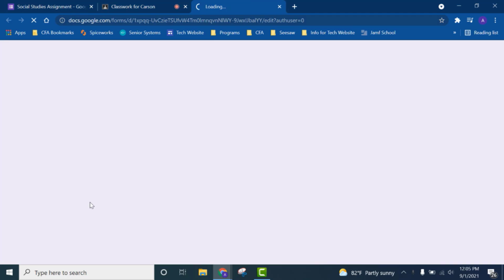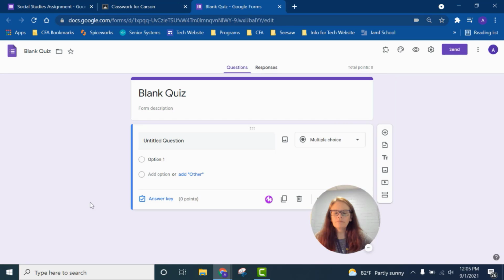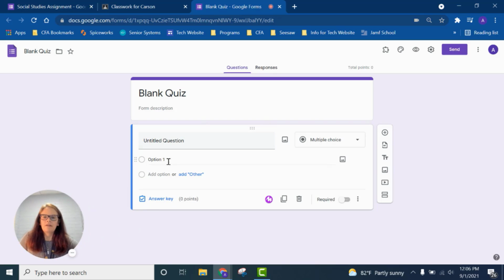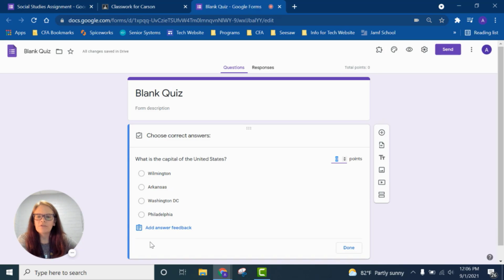So if I click on this blank quiz, it's going to bring up my Google form. And so let's say I have the same question. Okay, so I have my answers. Now, what I want to do is I want to fill in my answer key. This is how Google Forms is going to know what the correct answer is. So I'm going to choose the correct answer. And I'm going to say this is worth 1 point.